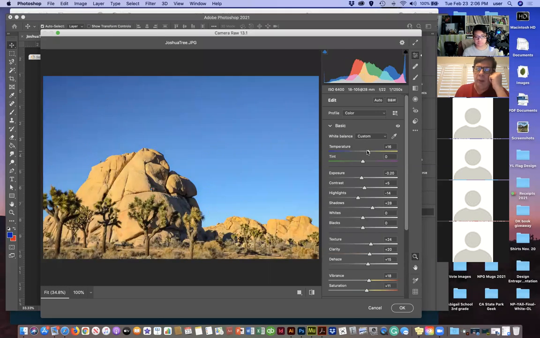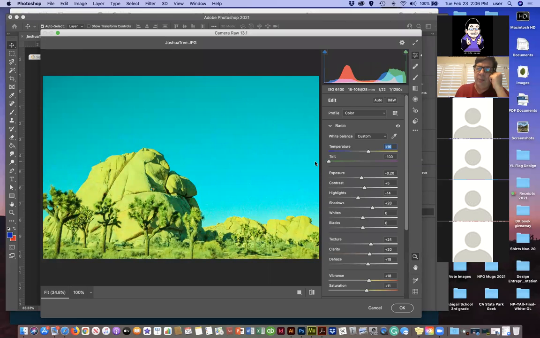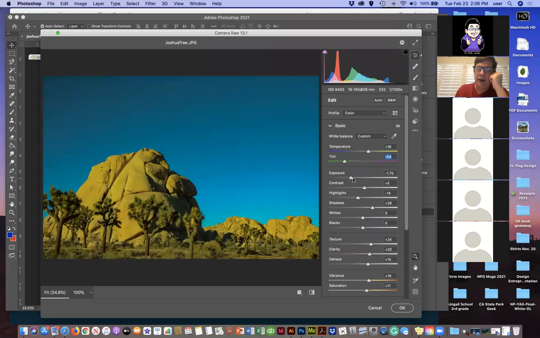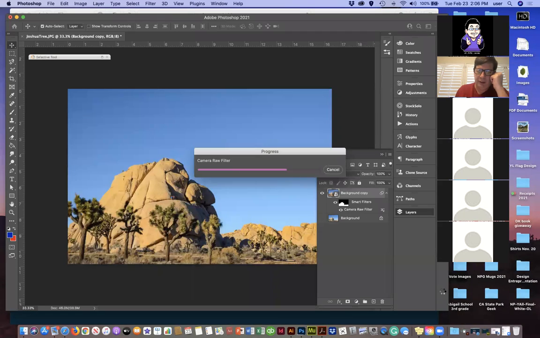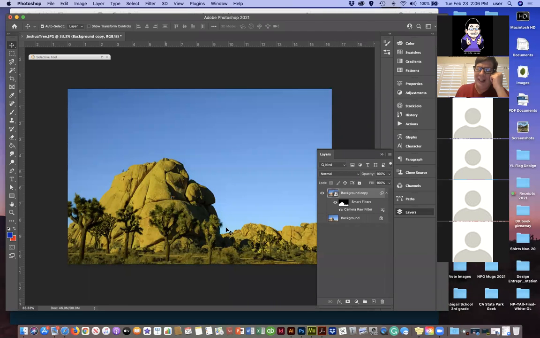So like maybe I want it a little bit warmer. Can make that change. Again, you see it's making a change to the sky, but it really isn't. It's just doing it to the mask area. I'm gonna just bump it like crazy just so you can really see it. And you can see it only added it to the rocks, not to the sky itself.